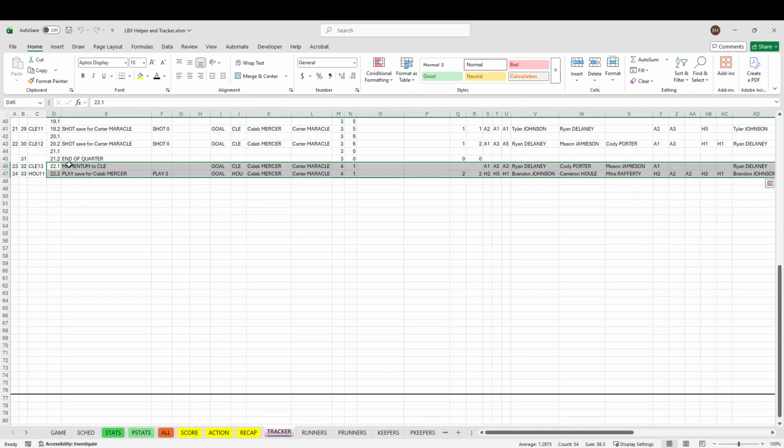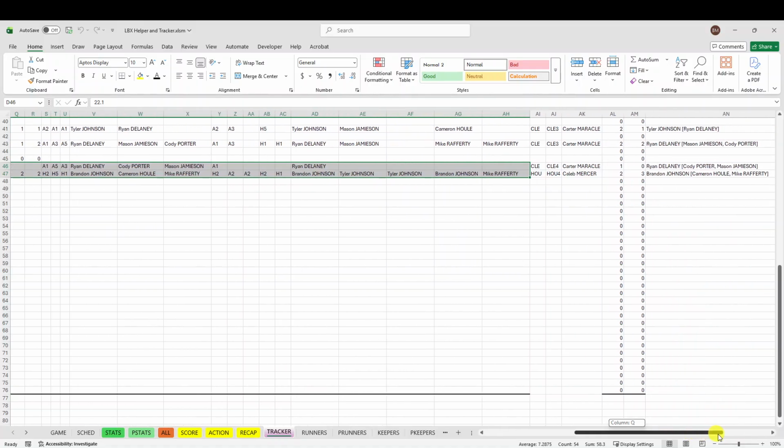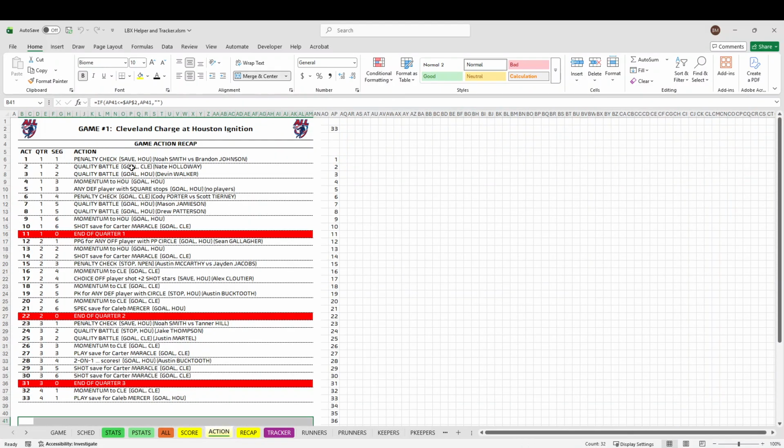I go to my tracker, and now 22.2 and 22.1, 22.2, and this is all the data related to that last play that allows me to then create various reports, like the action report. This is saying this is all the things that happen in the game.